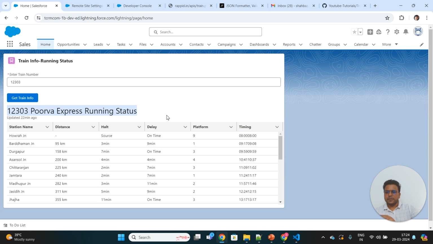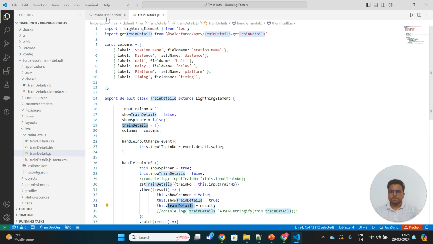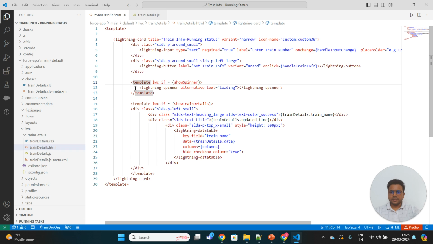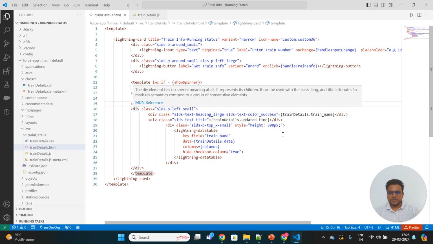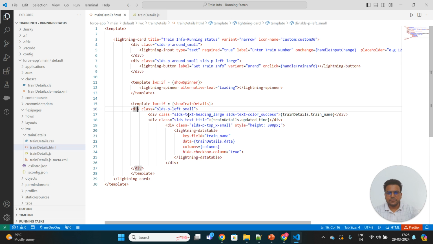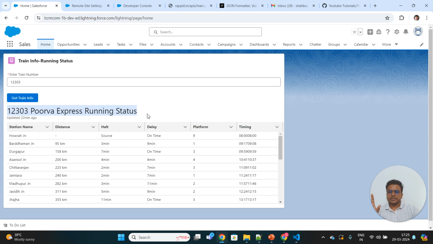Now we will go through this part. So this is actually the data table, and this is the heading of the data table. Let me go to the code once. As you can see, after the spinner, which is rendered conditionally, I have this train detail section. It has one div which contains a heading element, heading large, which displays the train name in bold letters with a color of success. Success means green color, so as you can see, this is displayed as green.